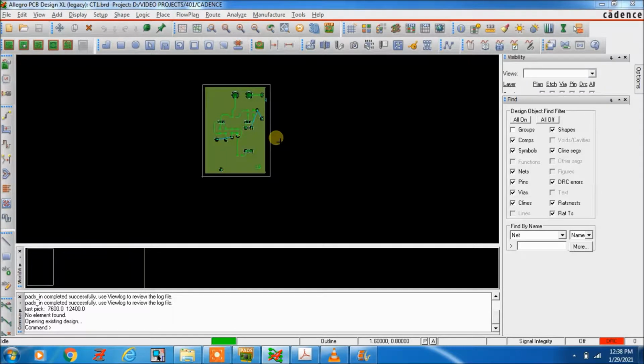And in Allegro also, I am going to post videos from the beginning, from schematic generation to Gerber generation, one by one I will post.